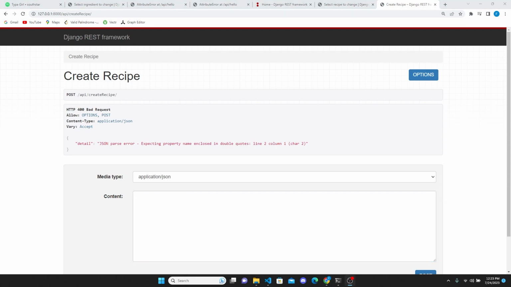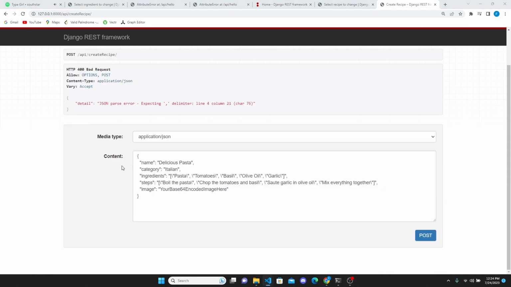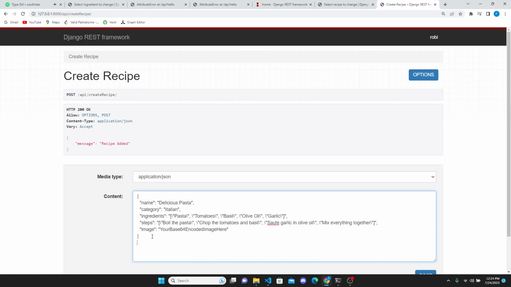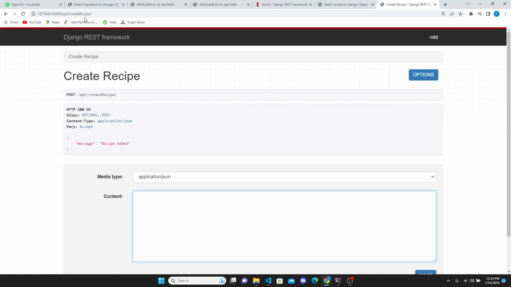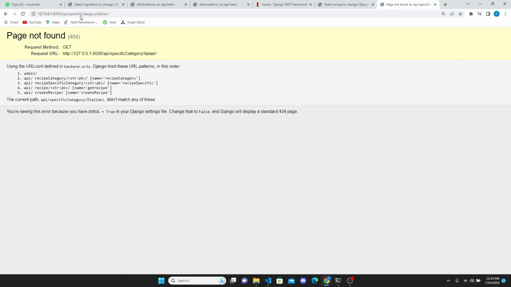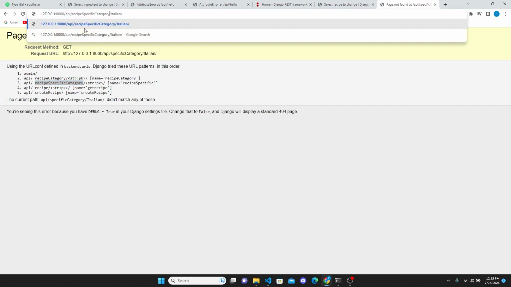I'll just pause for a second. Okay, so this is just some dummy data. Delicious pasta, Italian, I don't know, just some data. So this is how we send it. So post, recipe added, and if you go to the category Italian, so I can get this one and go to the API specific category. I think that I called the recipe specific category. Okay, and it should send me this one.